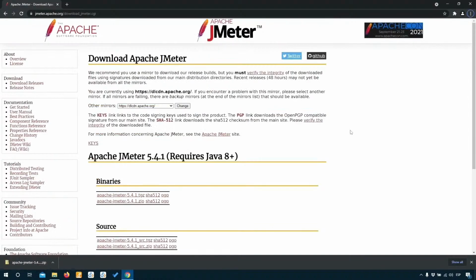In case you're wondering what JMeter is, it's an open source application developed by Apache that is intended to be used as a load testing application for different types of services. In this case, we're going to be using it for HTTP load testing, and since it's developed in Java, we can use it on pretty much any platform that supports Java.